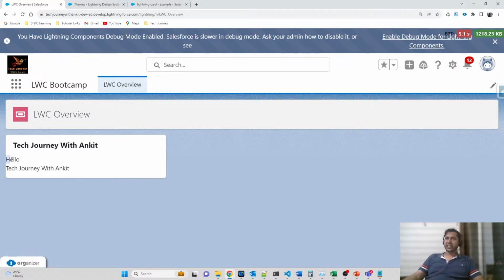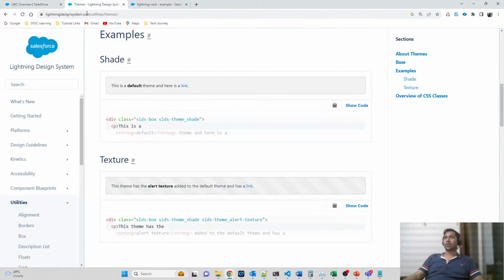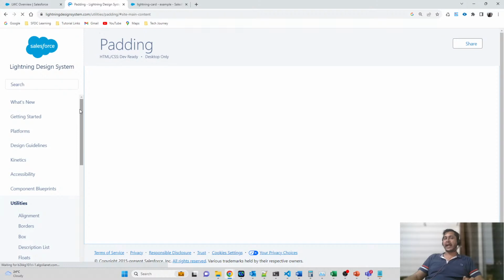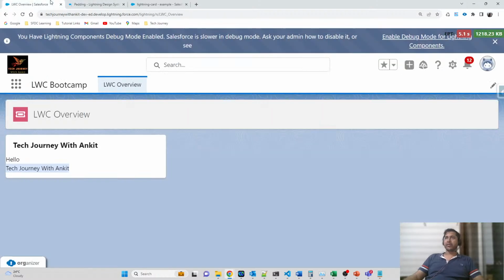But you can see another challenge here: my text is coming up very close to the border. How can I add some space from the border? For that, we can go to the SLDS classes and here I am looking for the padding. Padding will help me add some space to the card. You can see it is coming very close to the card and it is very hard to read. I just want to add some spacing rather than applying my own CSS.